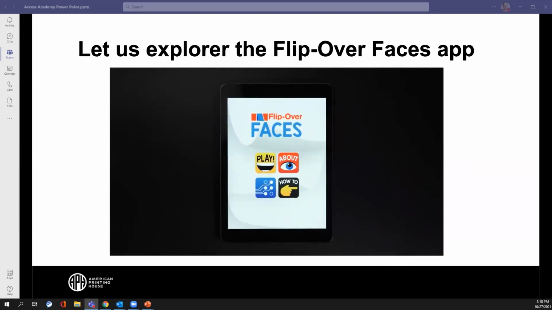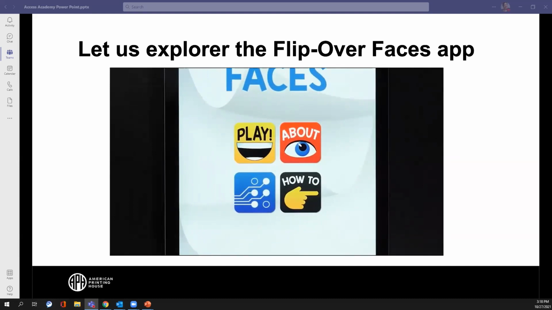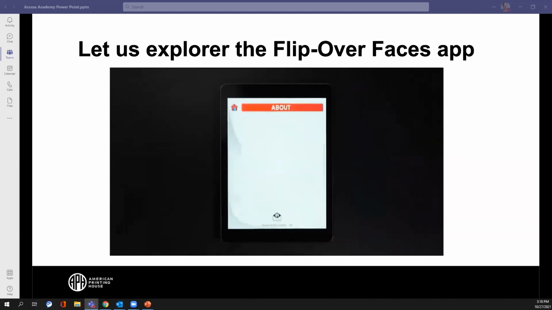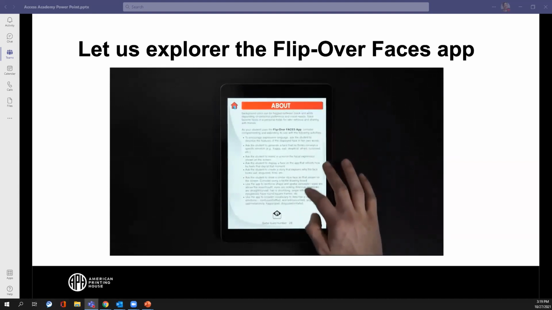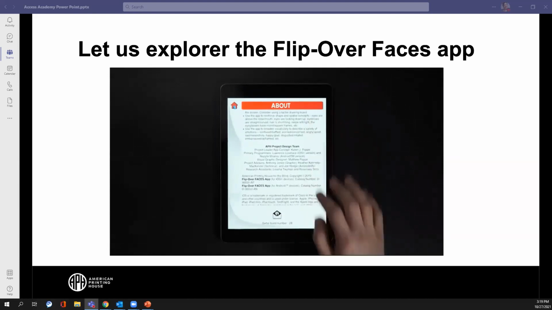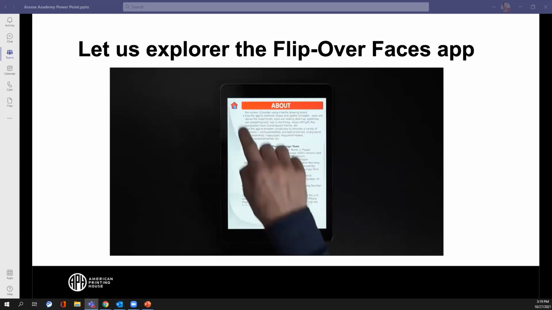You will notice 3 more icon buttons on the home page: the About button, How To button, and the tech.aph.org icon button. The About button provides an overview of the app's purpose, as well as project staff credits. Look on this page for additional suggestions for using the FlipOver Faces app with your child or student. There is a small envelope icon at the bottom of the About page. Tap this icon to send an email directly to APH's tech support if you have any questions or would like to give feedback regarding the FlipOver Faces app.